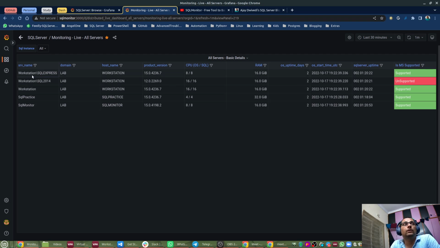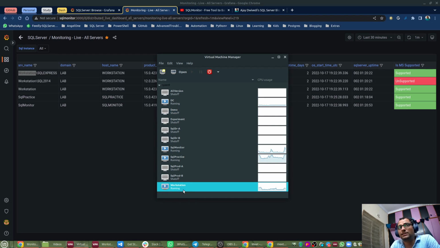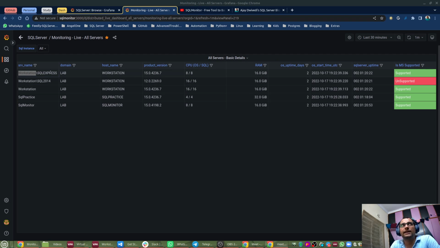I have one host machine, the name of the machine is workstation. If you remember, the last one. This workstation machine has 3 SQL Server instances installed on it, one default instance and 2 named instances. All 3 SQL Server instances present on the same host have been baselined using SQLMonitor. That's why I see three line items for workstation. The first is the default instance, the second is the instance named SQL 2014, and the third one is SQL Express. This is the 2019 version, this is 2014, and this is Express edition.